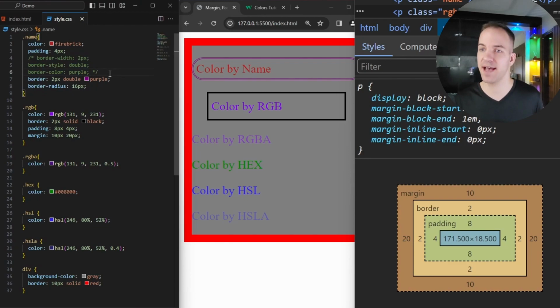So there you have it. We've covered padding, we've covered margin, and we've covered border.